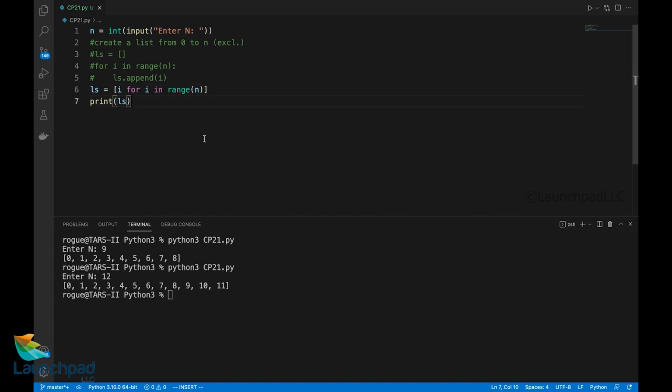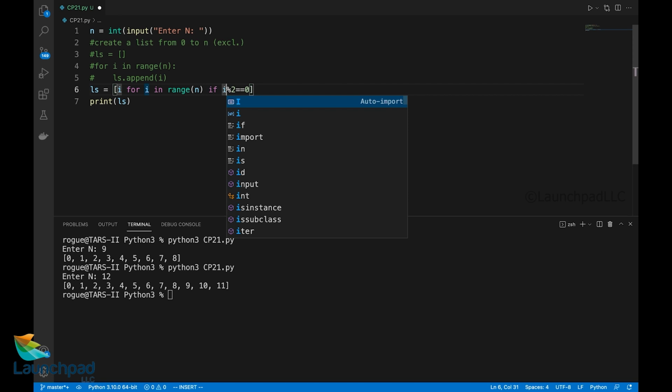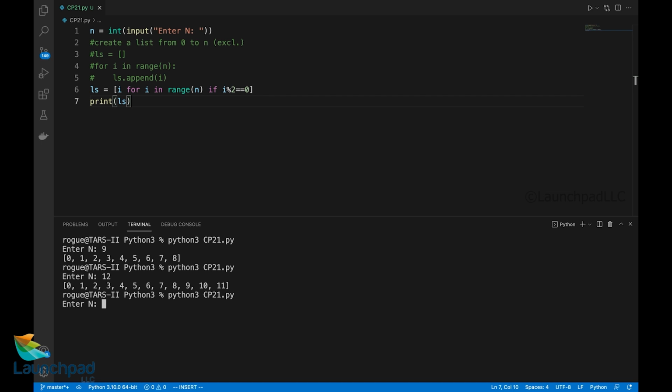And the highlight feature about it is that I can also use if-else statements in it. For instance, if I want to have only even numbers in it, for i in range of n, if i modulo 2 equal to 0, only if i modulo 2 is equal to 0, I'll do this action. Okay. Then when I run it again, it takes only even numbers.